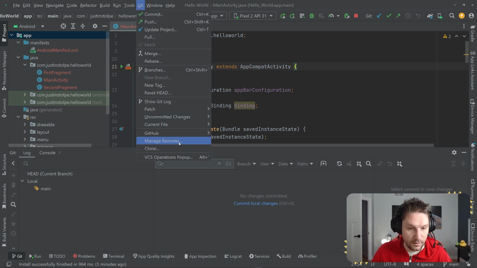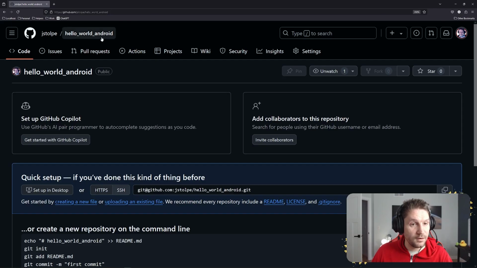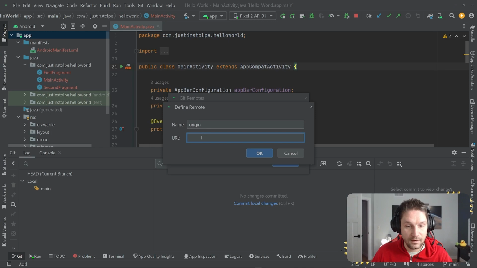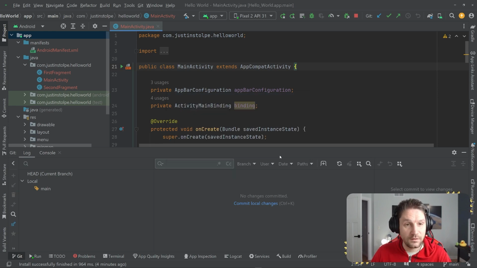Now you should see up at the top, we have the Git option. Click on that and we're going to go to Manage Remotes. Remotes are the GitHub repositories that are currently on GitHub. Click the little plus button, and here is where we want to grab onto the URL for our Hello World Android repository, copy that and paste it right here. That's going to be our origin. We're going to click OK, and our origin has been added. Click OK again. We should be connected to our GitHub repository.